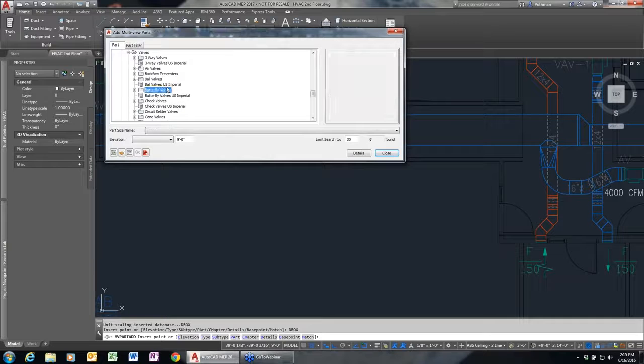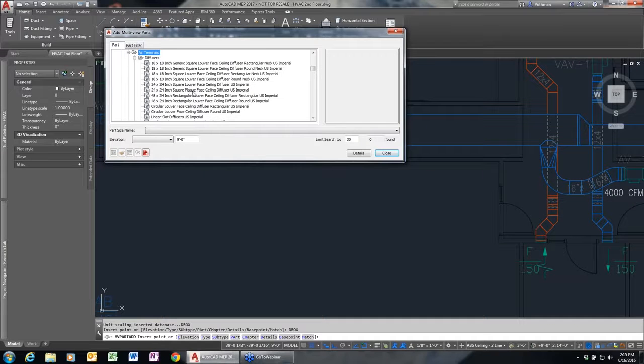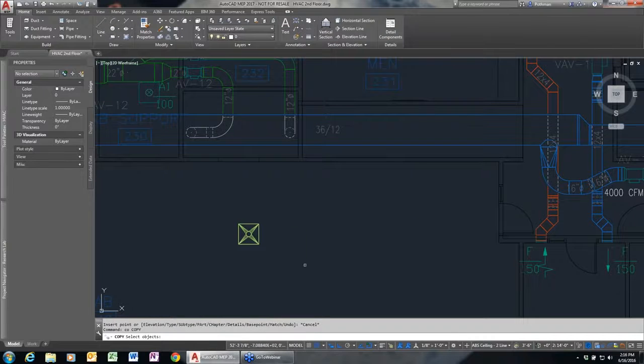If I open up ball valves or something, you'll see that there's a whole range of sizes and stuff for ball valves. And then if I scroll down even further, there's also plumbing components. So everything you need for plumbing. So I'm just going to say I want to put in a couple of air terminals. I'm going to select a 24 by 24 inch with a 6-inch neck. I'll put it in at 9 feet. So I'm just going to select a location for this. And I'm just going to copy this. And I'm just going to tag it real quick.